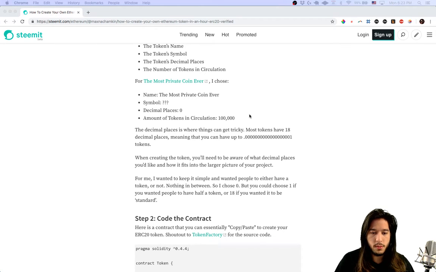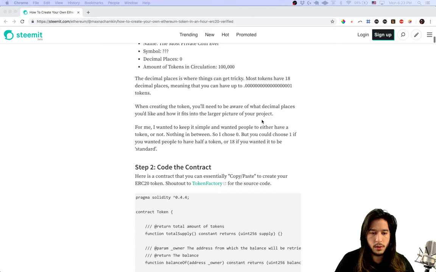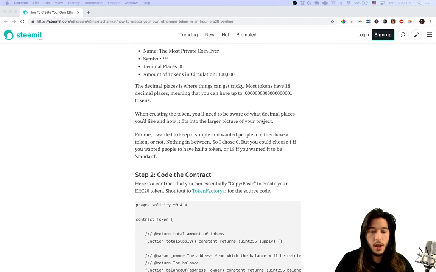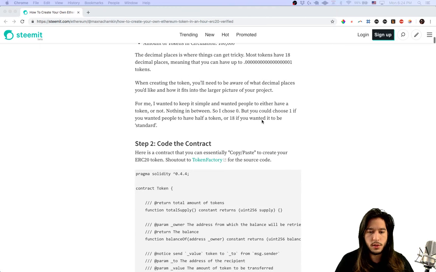The symbol's 3 question marks. Decimal place is 0. The amount in circulation is 100,000. I want to make 100 billion, but that's me. The decimal place is where things get tricky. Most tokens have 18 decimal places, meaning you can have up to... So I did read this the other day. I don't understand this. It's saying you can have up to 0.00001 tokens. I guess they mean 0.000 repeating to 1 of a token, like a tenth of a token, 100th of a token. By saying like 10th tokens, that's confusing to me.